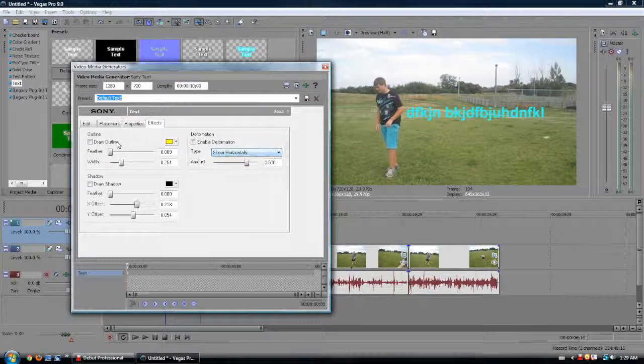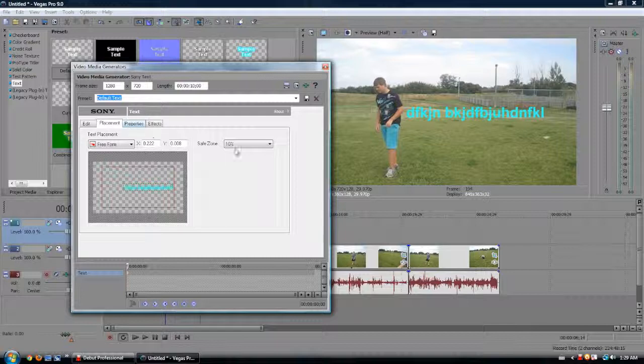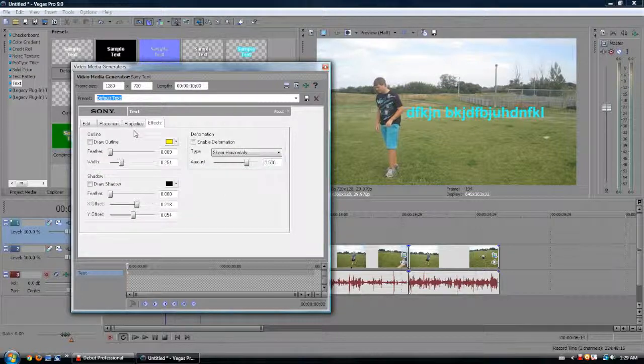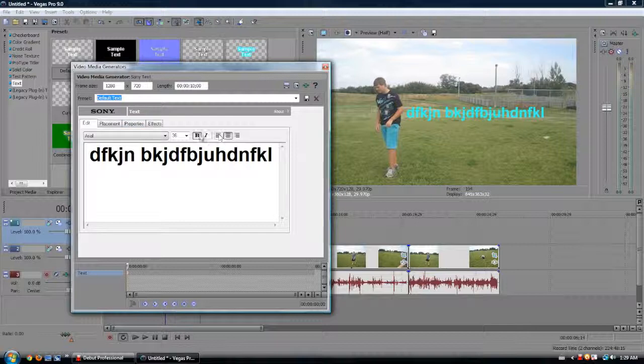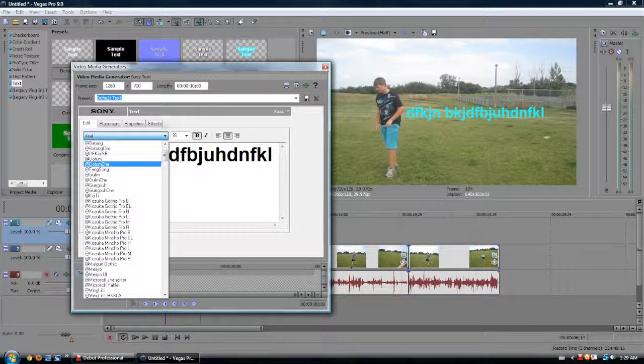Deformation? Don't ever touch these. I will tell you that now. Yet do not ever touch these. Safe zone here? Whatever. Keep these. Because safe zone is just a safe zone. It doesn't really mean anything. Anyway, you got those. You can change the bold. You can change the font. You can change about anything you want.